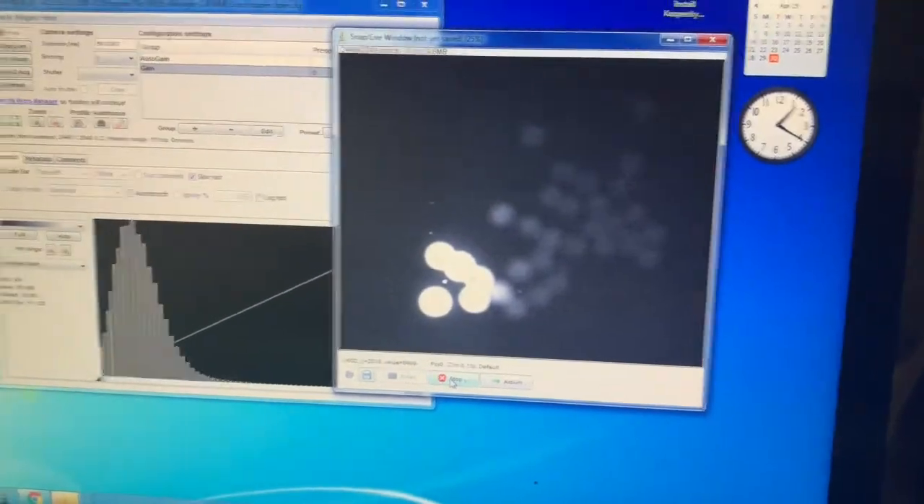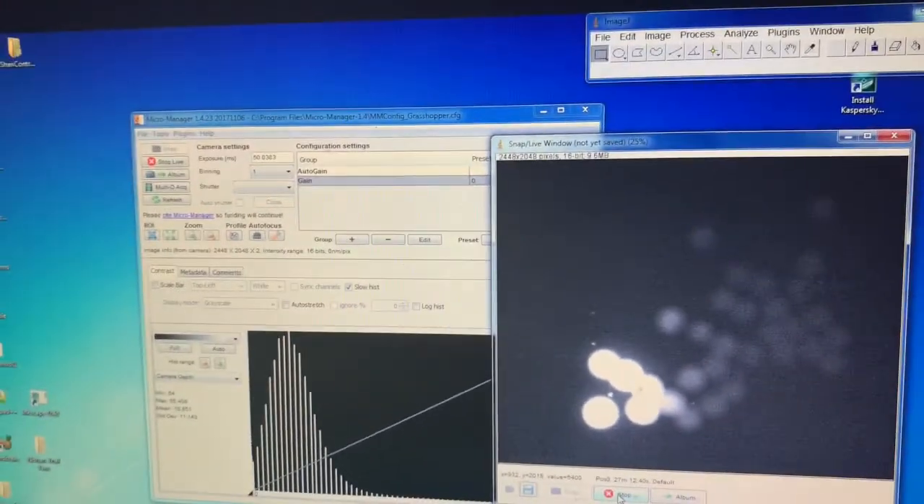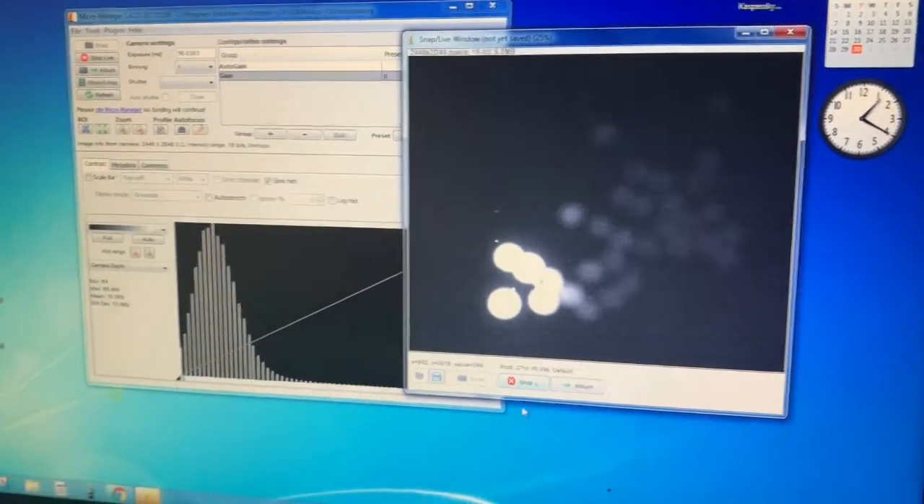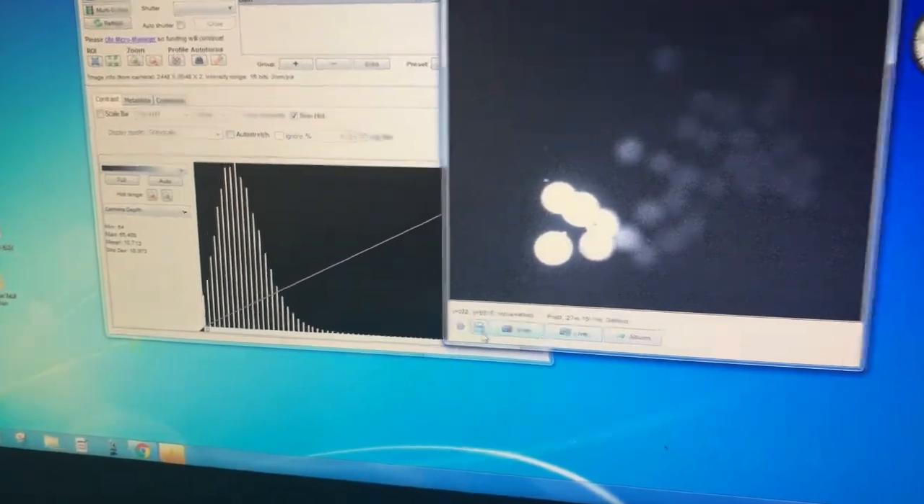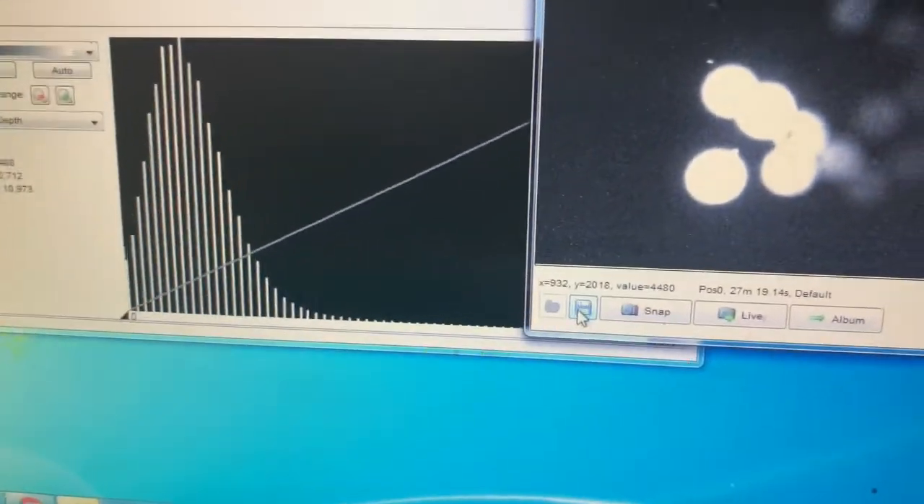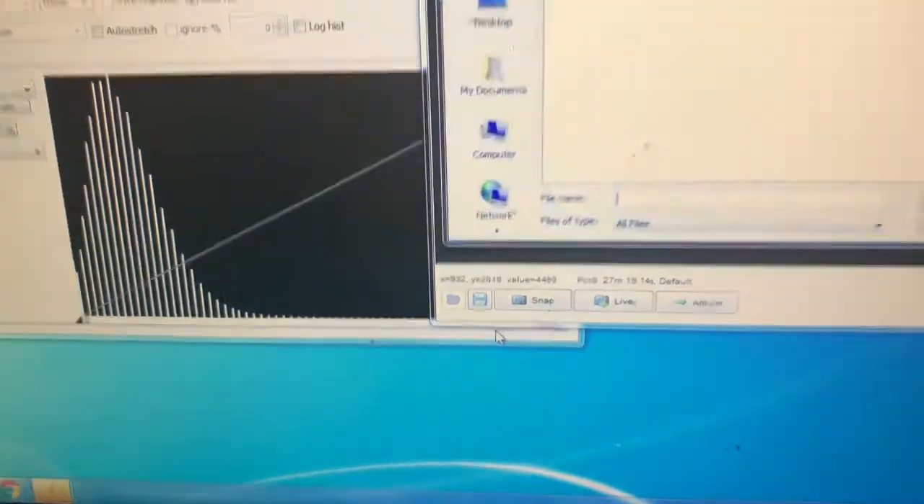So I adjusted it, and I got an exposure time of 50 and a gain of 0, which ironically is the base setup. Anyway, this is the photo I want. I'm going to press stop. I'm going to press on this little floppy disk looking thing right here, Save As, and choose Save as image stack.